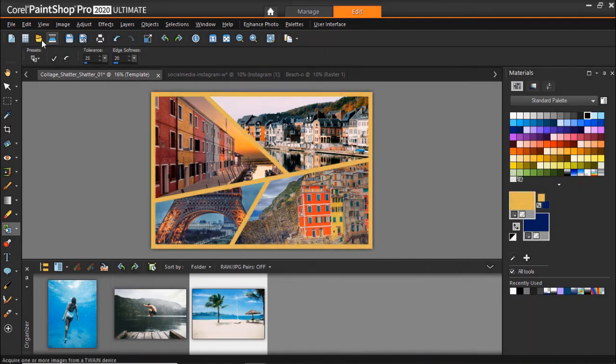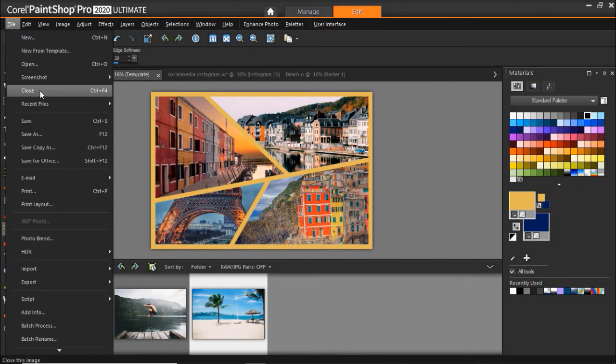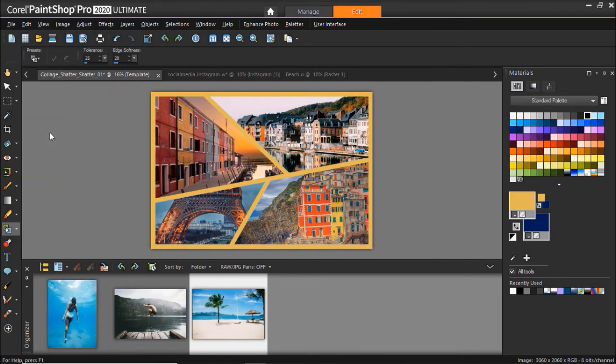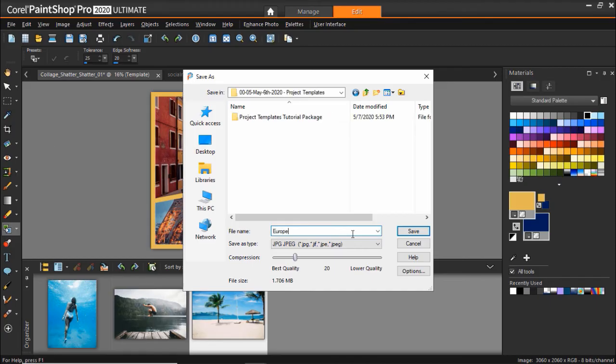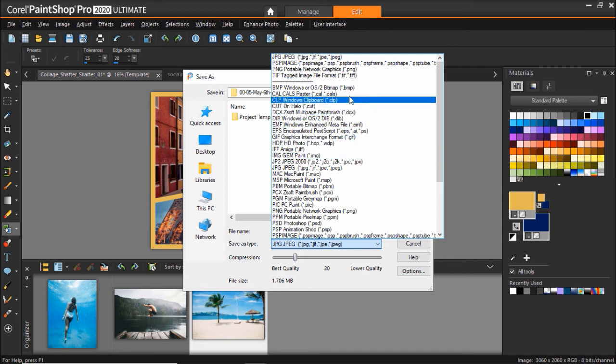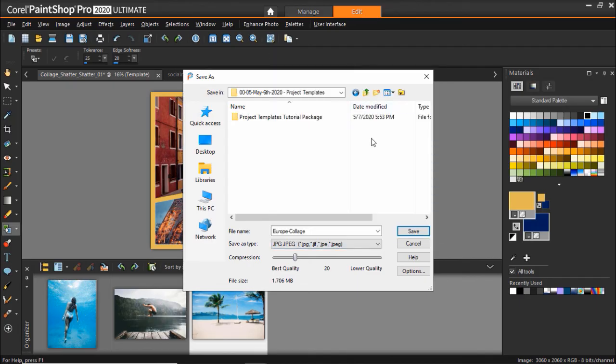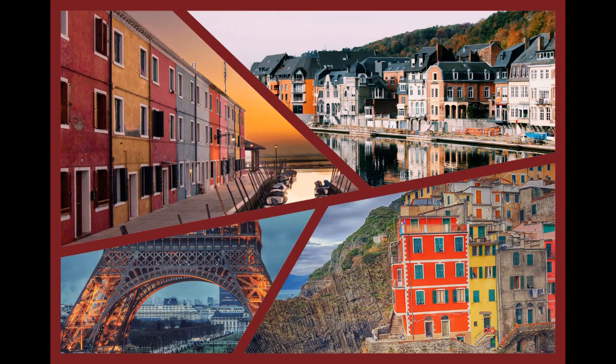Once you're finished, just click on File, then Save As, and you can save the new image as a JPEG to send or share online. Or you can save as a .psp image to preserve the layers if you want to make any edits in the future. And now these images are picture perfect and ready to share on your social media.